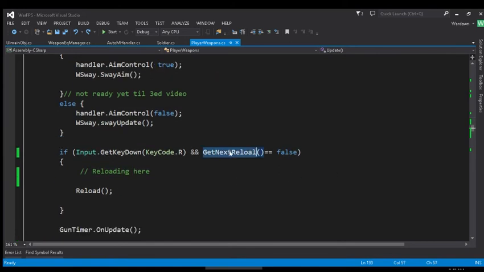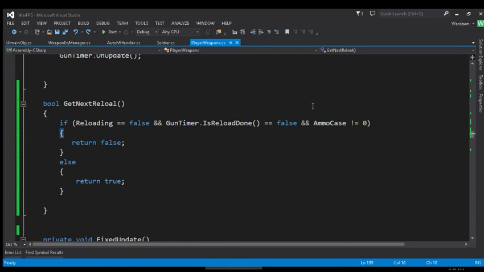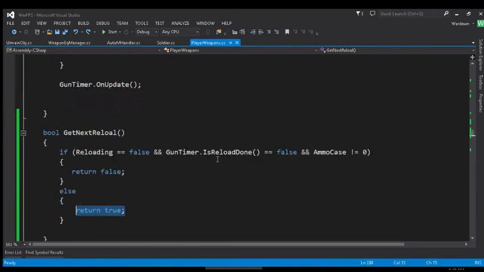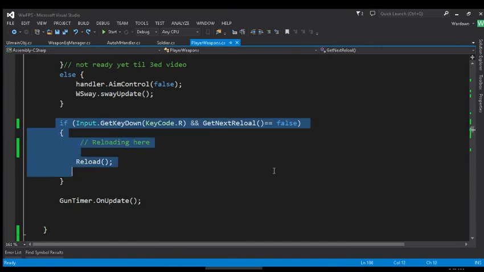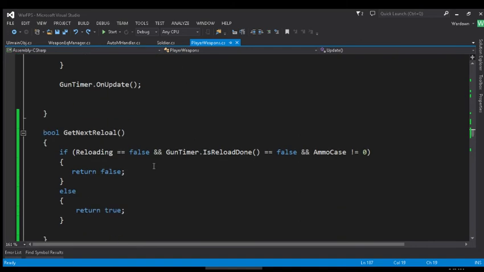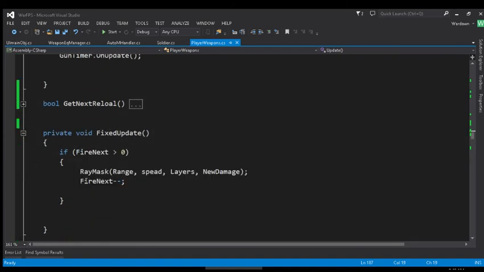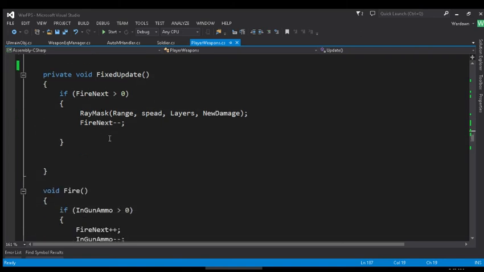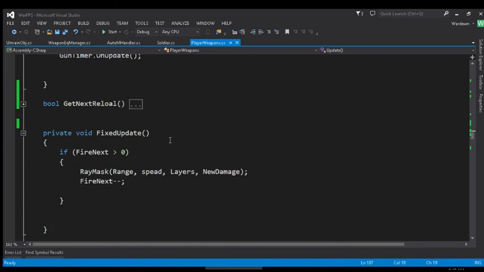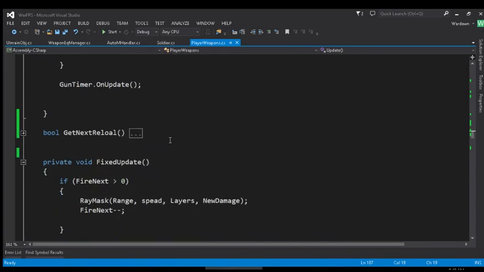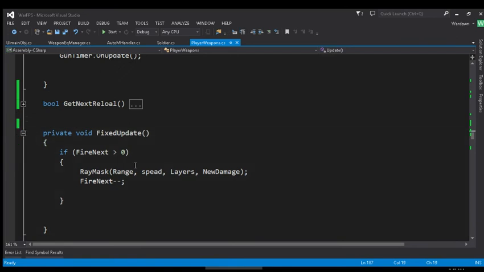So, get next reload is just a simple bool check. If we're not reloading, the gun reload timer equals false, and the ammo is not 0, we return false. Else true. Okay, in the reload, we just call reload. And this is a gun timer update. We've already talked about it in another video. So we have this fixed update, we'll be talking about that as well. Actually, let's just talk about it right now. Looks like a good time.